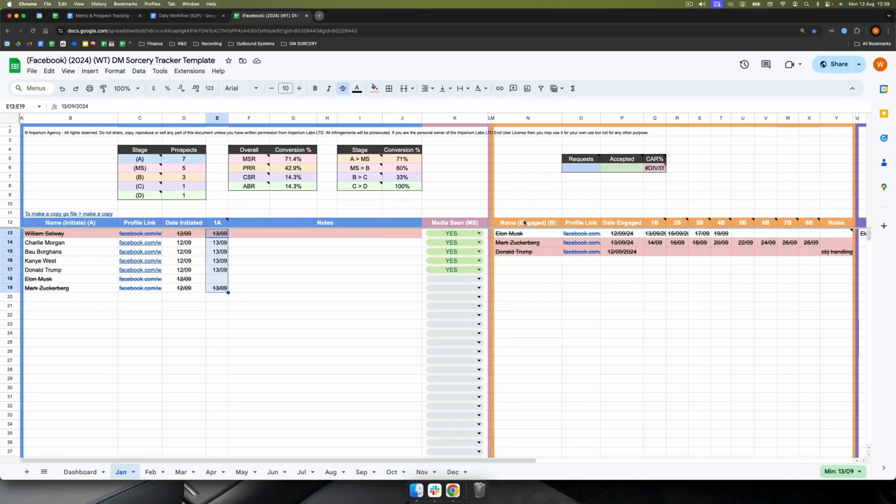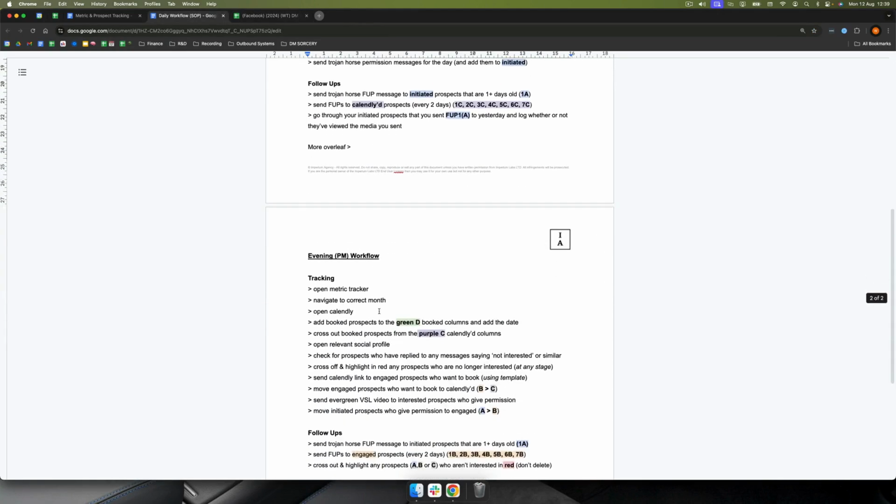Now, it's very important. What happens if someone here has replied before you've had a chance to do the follow-up or track media seen? Okay. So whenever someone is moving from initiated to engaged, you just track them as media seen anyway. So over here, Elon Musk and Mark Zuckerberg have replied. Regardless of whether or not you track media seen rate, you know they've seen the message because they've replied. Just track them as yes. Okay. Cool. And that's the morning workflow.